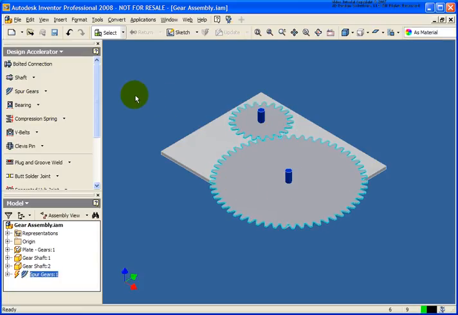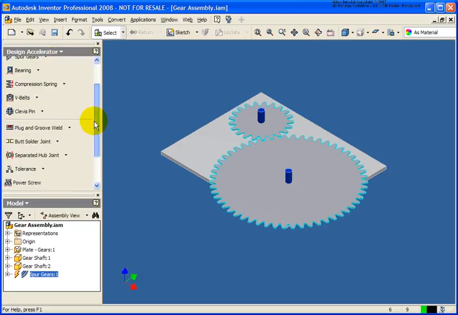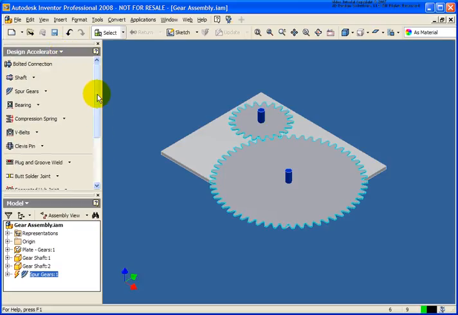Go ahead and experiment with the different options inside the Design Accelerator. It can really help reduce your design time. Also remember, after placing in your components with the Design Accelerator, you can always go back and edit them.